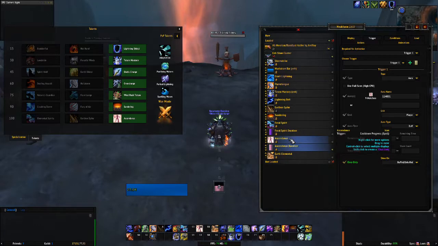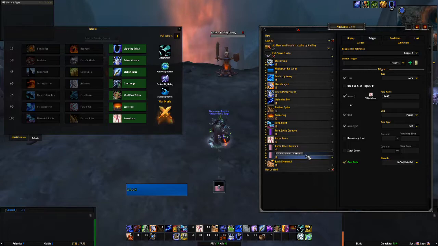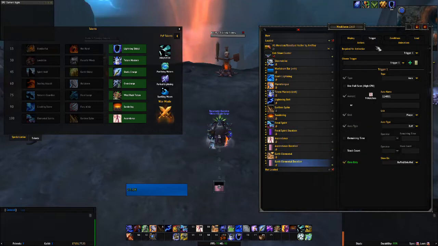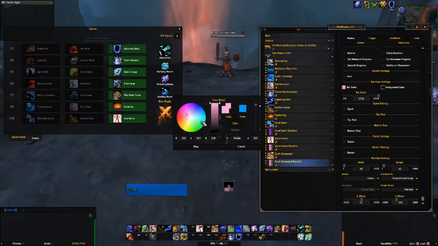Alright, so final one. Let's duplicate. Let's rename. This one will be for Earth Elemental. Drag it underneath, and go into the display settings, and we'll have to make a couple changes. And let's see, what do we want to color it? More of a, yeah, that'll work.